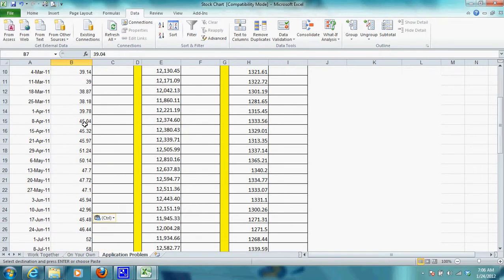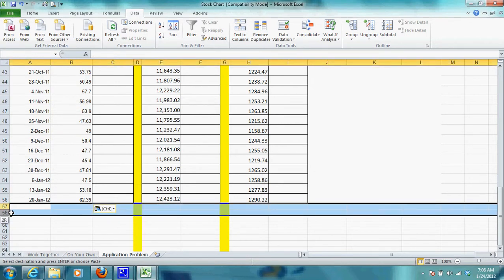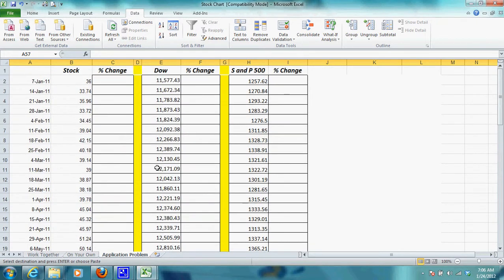Alright. So once you have those down, and you have the dates in order, if you have any extra rows of data, you can just delete them. Just get rid of them if there's any extra rows. And if not, what I want you to do is the percent change then for each one, for the stock, for the Dow, and the S&P. Alright, now how do you do that?